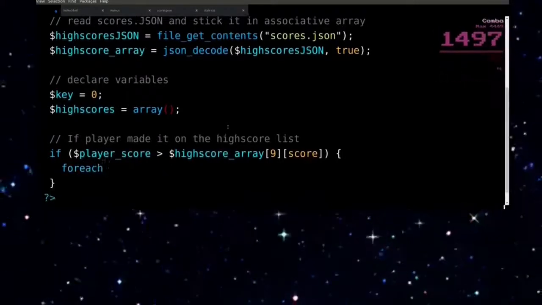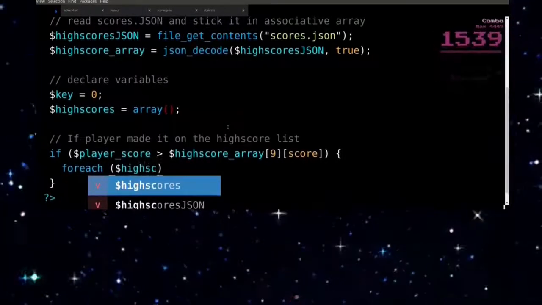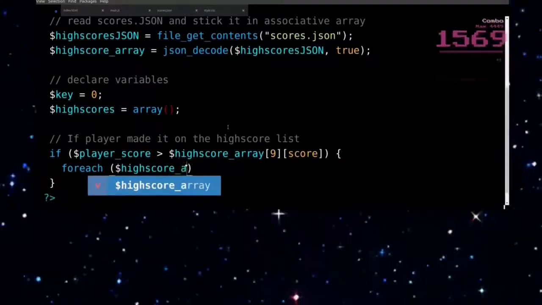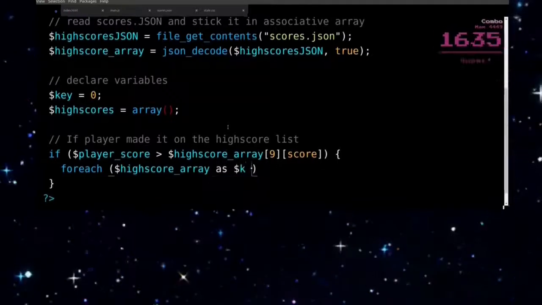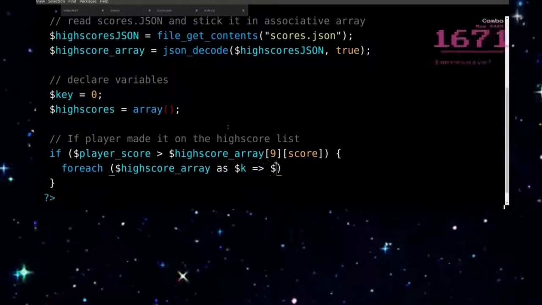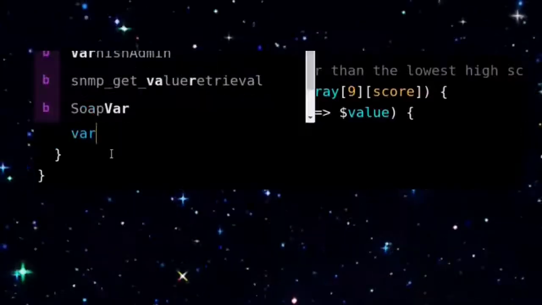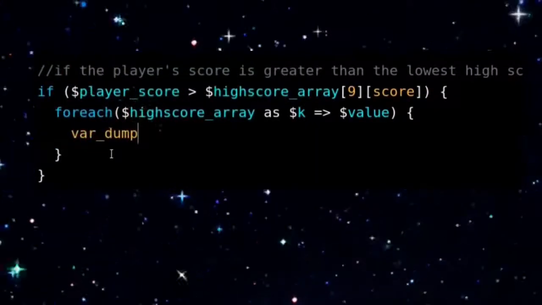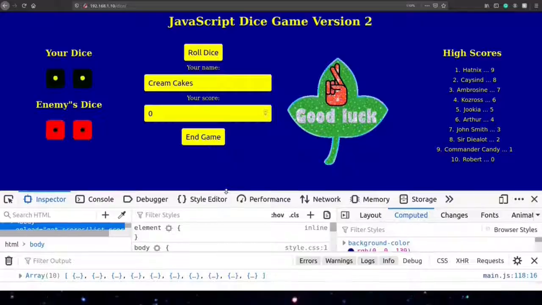If the player's score is higher than the last score on the high score list, then they achieved a spot on the high score list. And we're going to go through a foreach loop, looping through the high score array as K points to value. If you get confused what any of this stuff means, you can just do a var dump.